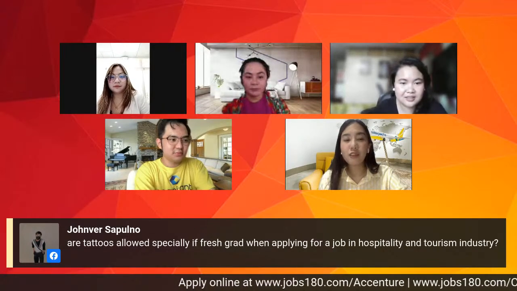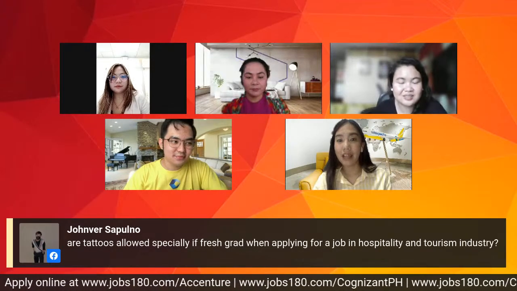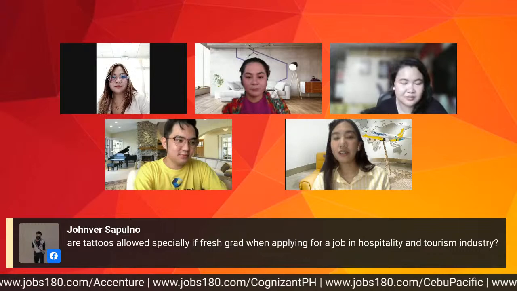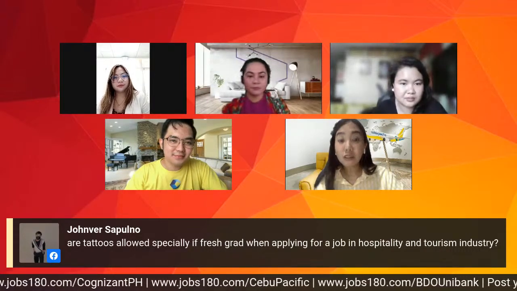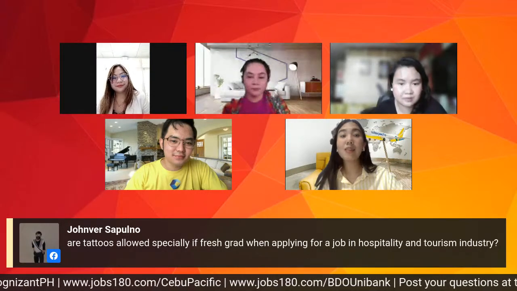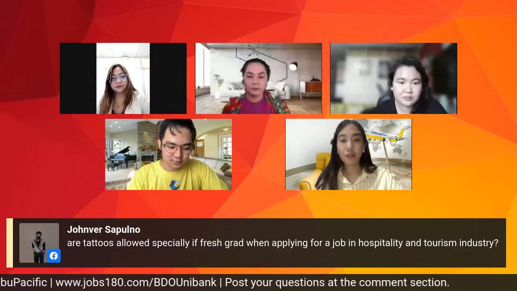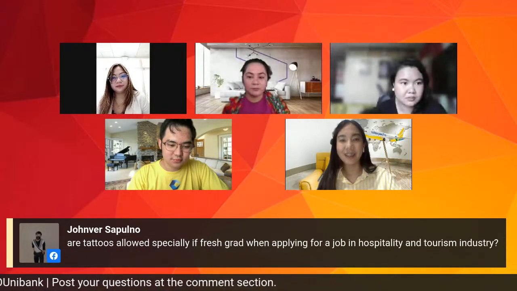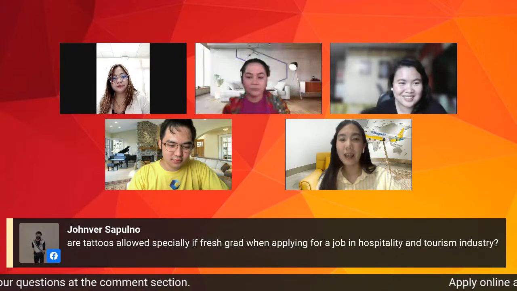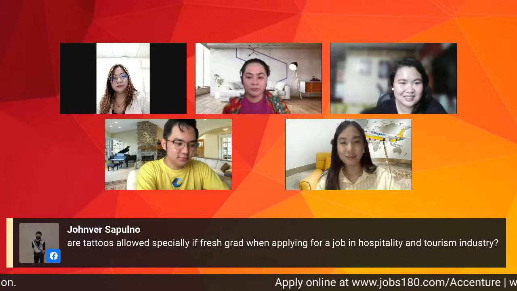All right. So I assume John Ver is referring to the cabin crew, the flying crew, kasi they're the ones talaga na medyo strict when it comes to those things. So tattoos are allowed as long as they're not seen when you're wearing the Cebu Pacific uniform. So yun lang yung rule. If you have tattoos in areas na hindi naman nakikita when you're wearing the uniform, then it's generally allowed.